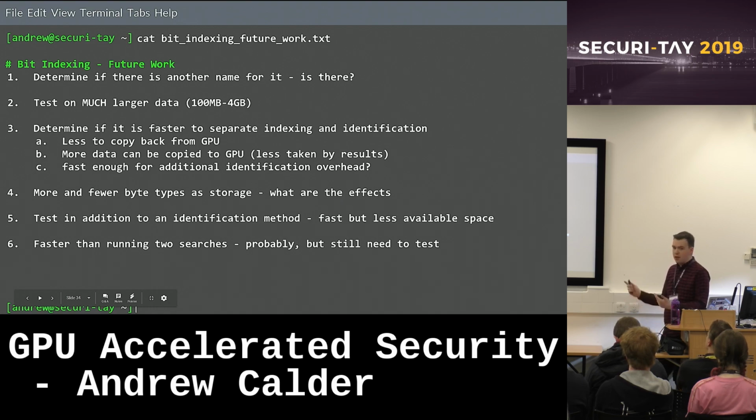So, future work for that particular section: working out if there's another name for it. Again, there probably is. Testing on much larger data. Again, that was only 1 megabyte I was testing with. I would be scaling this up to hundreds of megs, possibly even gigabytes. Determine if it's faster to separate the indexing and identification. That's something I've not yet tested. I want to get into that.